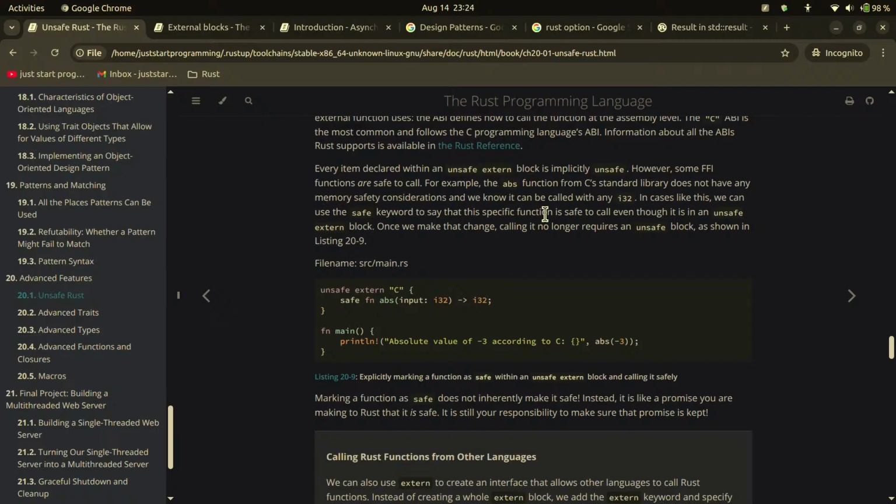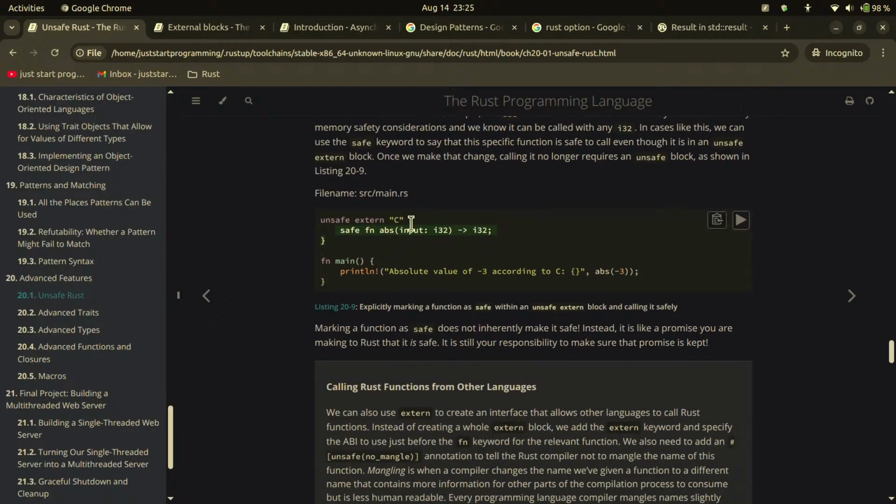For example, the abs function from C's library does not have any memory safety considerations, and we know it can be called with any i32. In cases like this, we can use the safe keyword to say that this specific function is safe to call even though it is in an unsafe extern block. Once you make the change, calling it no longer requires an unsafe block, as shown in Listing 20-9.